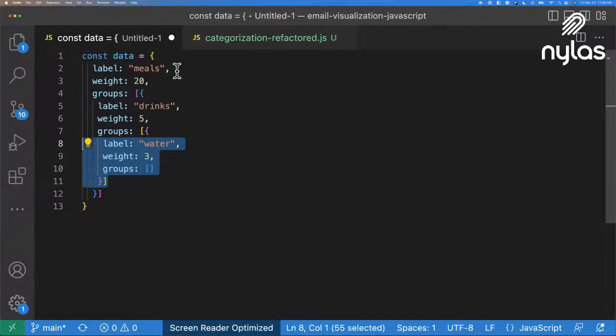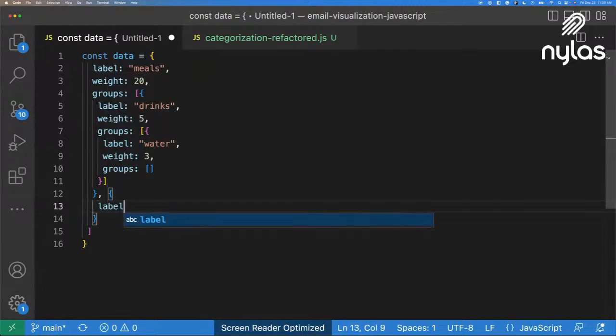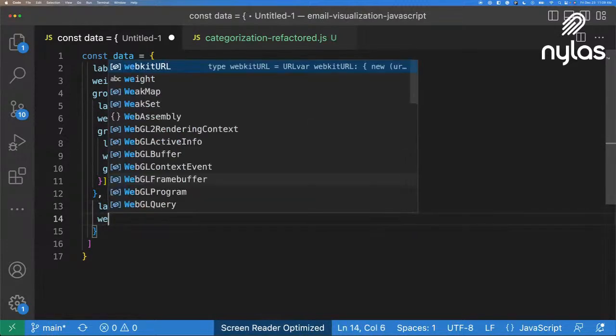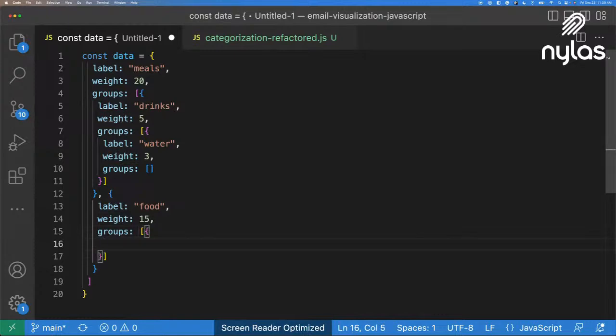Okay. And this is one example of creating a hierarchy where you have your meals and you split it up by drinks and water. And as well, you can continue to create more groups at the top level. For example, here we can go down and we can create another group, and this group can represent different food. And we can add a weight as well. We can add a weight of 15, and then we can specify the different groups of food that we want to specify here.